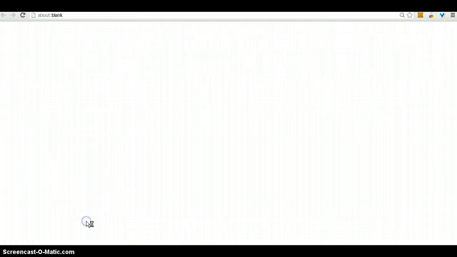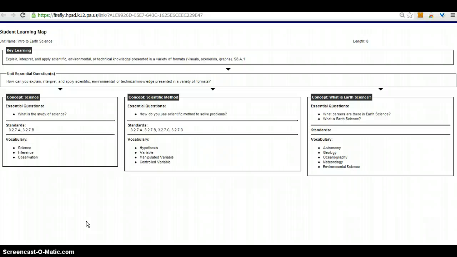So let's go ahead and do that. Click on student learning map. It takes us right to the Firefly student learning map for Introduction to Earth Science. We have the key learning. We have the unit essential question. We have our 3 different concepts. We have our essential questions. We have our standards. And we have vocabulary for each of the different concepts.